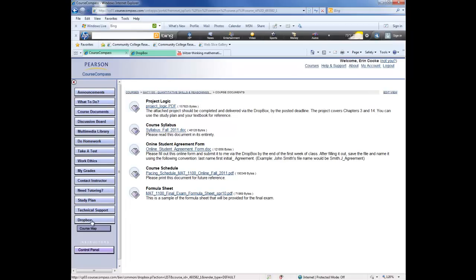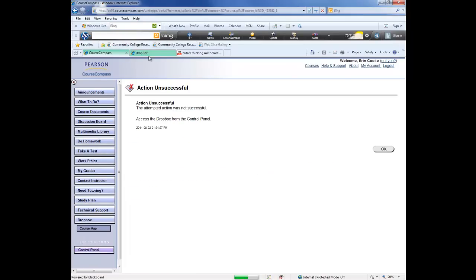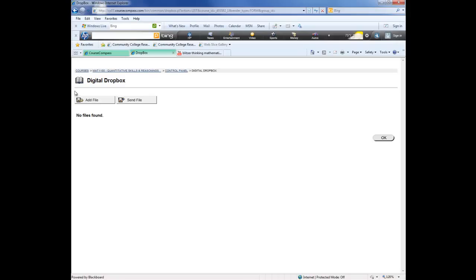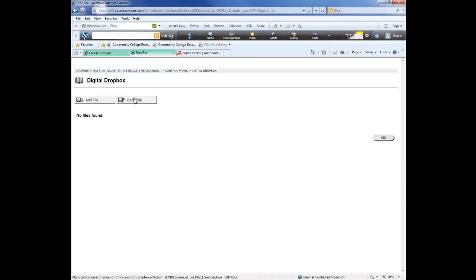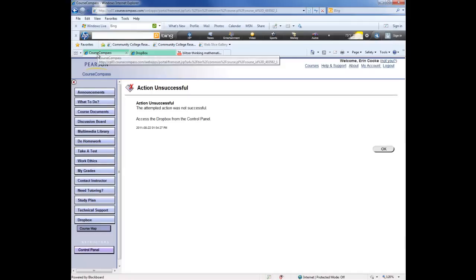The Dropbox is found over here. So on the left are your buttons to navigate. And if you click on Dropbox, it will actually look like this. You will add the file, put a name here, upload your file, add any comments you think are necessary, submit that, and then you will need to select and send that file. So it will be a two-step process to get that file to me.